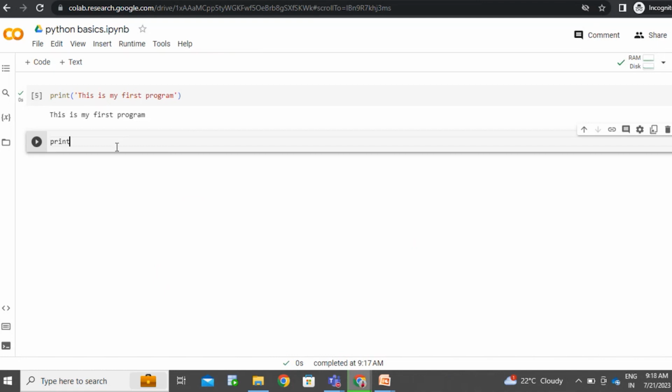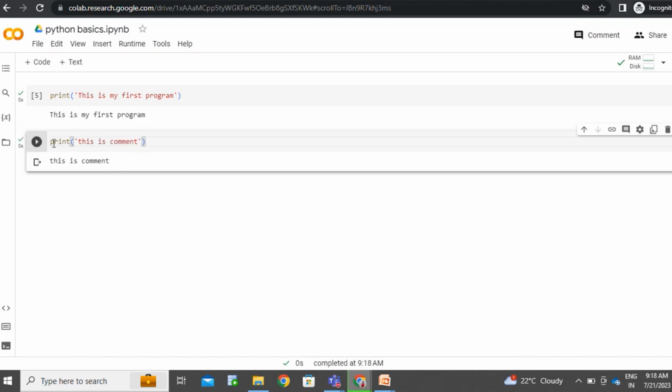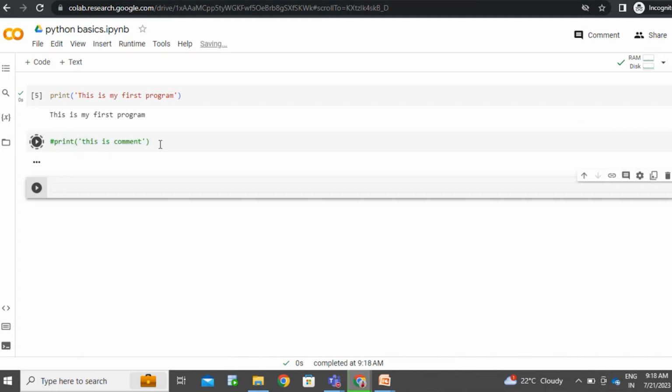Right now I'm doing one more thing. If I execute this, this will be executed. And if I insert a hash symbol over here, like a pound symbol, you'll see the whole code turned green. This indicates that this is basically a comment. And if you execute this, nothing happens.